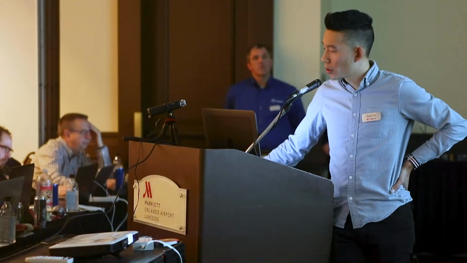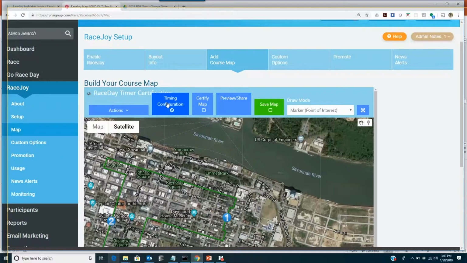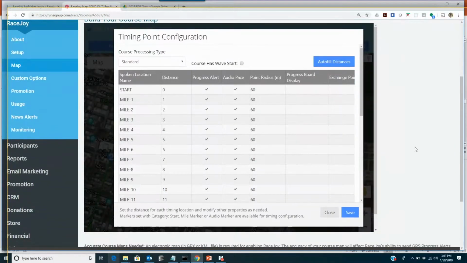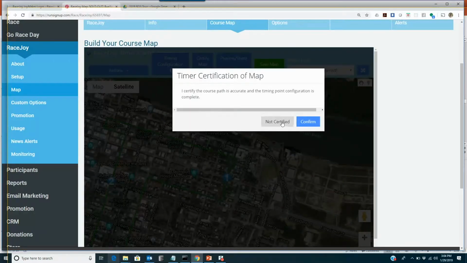So at this point, we've loaded in a course map, made sure all the mile markers are in the right location, and set up the configuration here in the timing configuration. That's the general gist, the basics of all you have to do. Once you get that done, you can select Save Map and then Certify Map. It's important for you guys to understand that once you hit Certify Map, it'll come up with Not Certified or Confirmed. You'll confirm it, and that's how this event is going to be live on RaceJoy. Until you hit Certify Map, the event won't be live on RaceJoy.